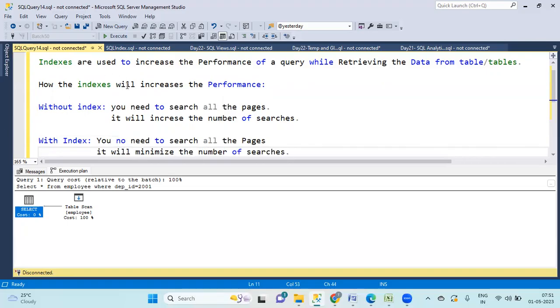So here, I'm first talking about the book, guys. In a book, without an index, what do you need to do to get a topic? You need to search all the pages or not? Suppose your book has 400 pages, you need to search all the 400 pages, right? So that's what I'm saying. It will increase the number of searches. You need to spend 400 searches here.